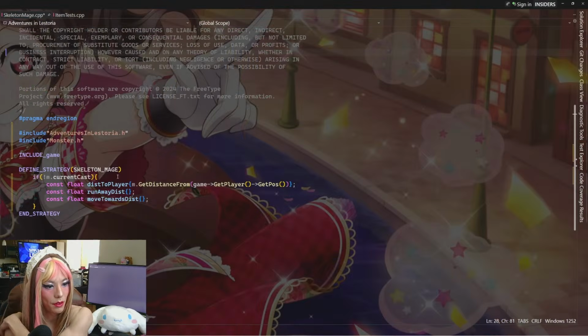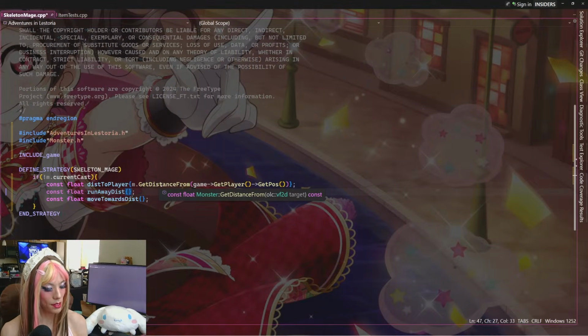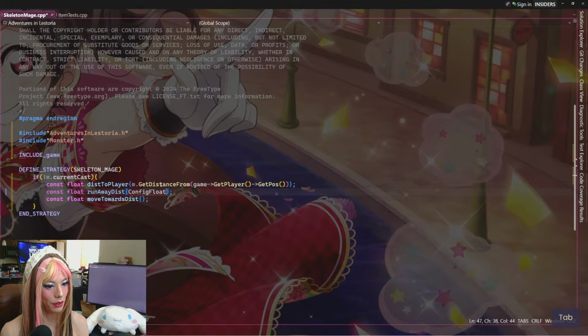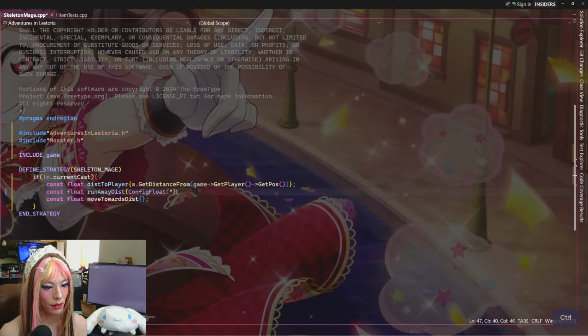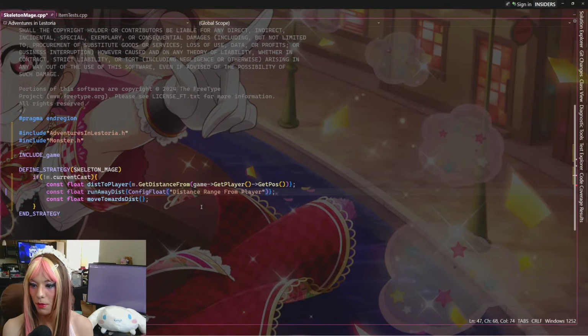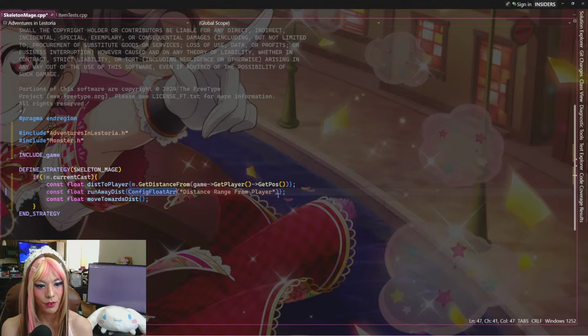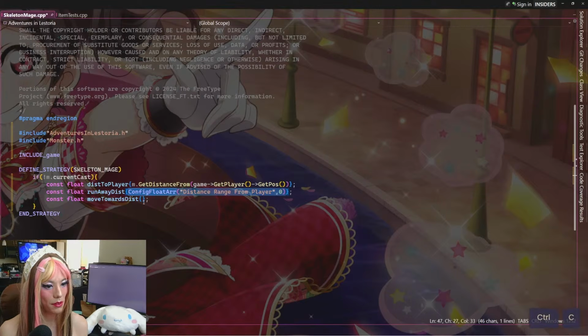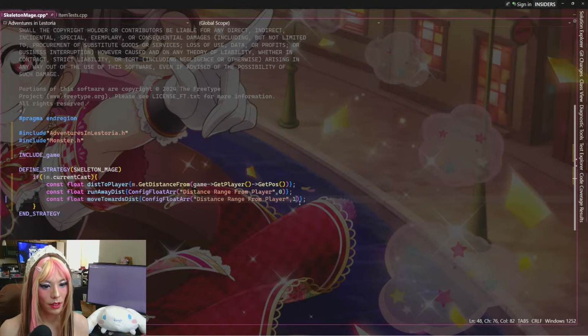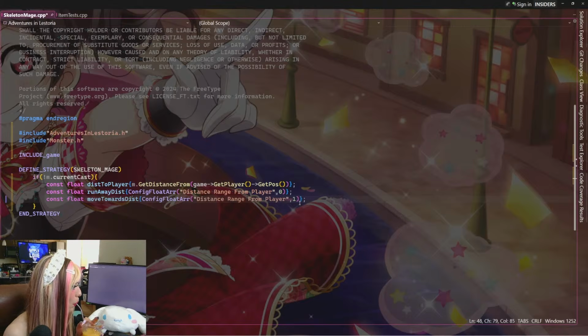Okay, so back over here, we're going to read those variables in. So this would be a config float, and it's going to be called the distance range from player. And it's going to be the first element. So when we have multiple elements, we call the array version. So this is a config float array. We're going to specify the 0th index. And then for the move towards distance, that means we're too far away from the player. So distance range from player, get the first index of that array, and that will read it in from the configuration file.